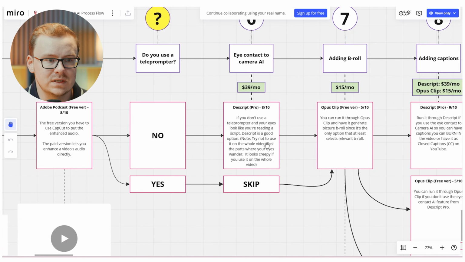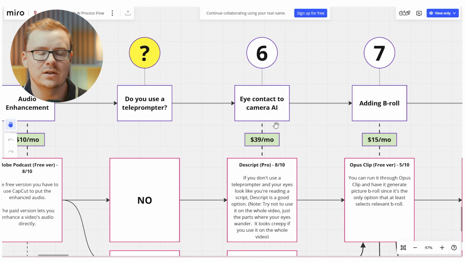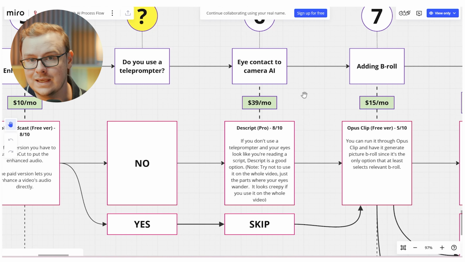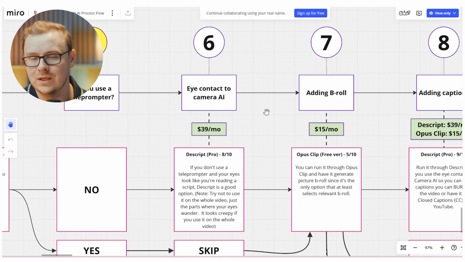If yes, then skip. If no, eye contact to camera AI, because if you're using a teleprompter, in many cases, your eyes might wander a little bit, or maybe you have a script off to the side and you might accidentally look at the script. And in that case, you probably want AI to make it seem like you're still looking at the camera. But again, you need to be very careful about how you do this. You don't want to do it with the entire clip. You want to just pick those moments where your eyes wander and then use Descript for that.